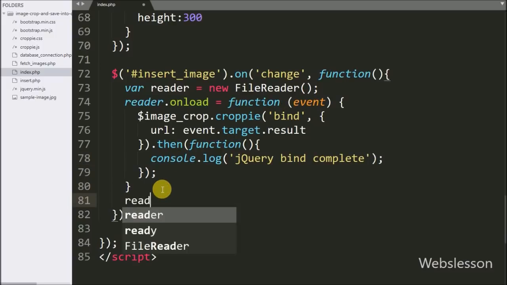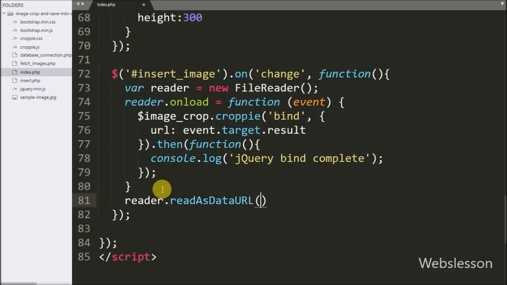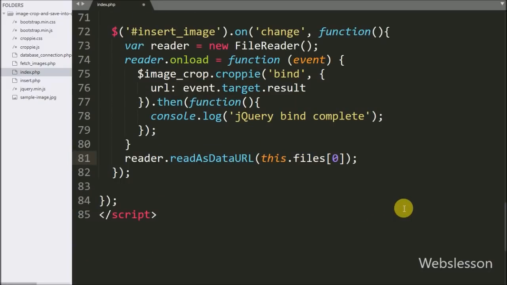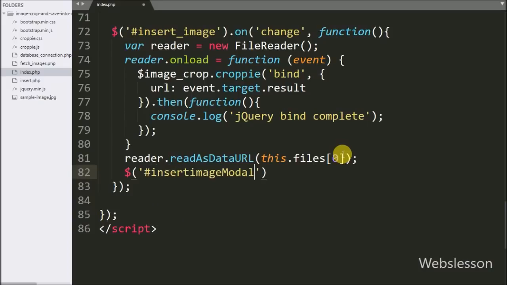Now here we write reader.readAsDataURL, and under this we write this.files[0] index. This method is used to read the contents of the selected image file. This way we can display the selected image under the image demo division tag by initializing the Croppie plugin on that image. Lastly, we want to pop up the modal. So we write $ with the modal ID insert_image_modal with the modal method, and under this we write show. This code will pop up the modal on the web page.